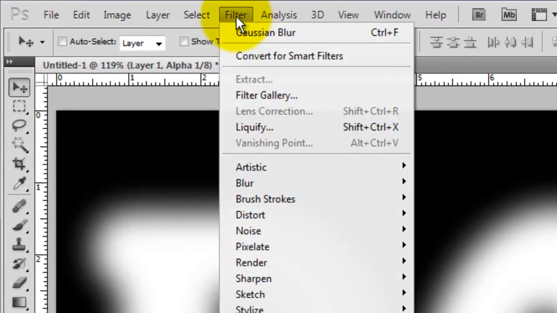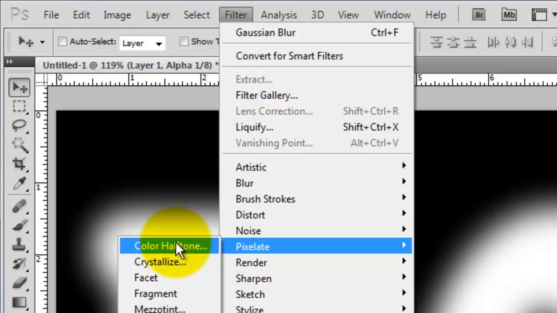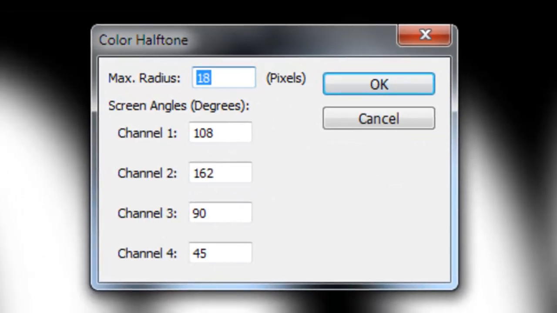Go to Filter, Pixelate, and Color Halftone. We'll keep all the screen angles at their default settings, but change the maximum radius to 18 pixels. You may want to change the radius for your text. The higher the number, the larger the dots will be.